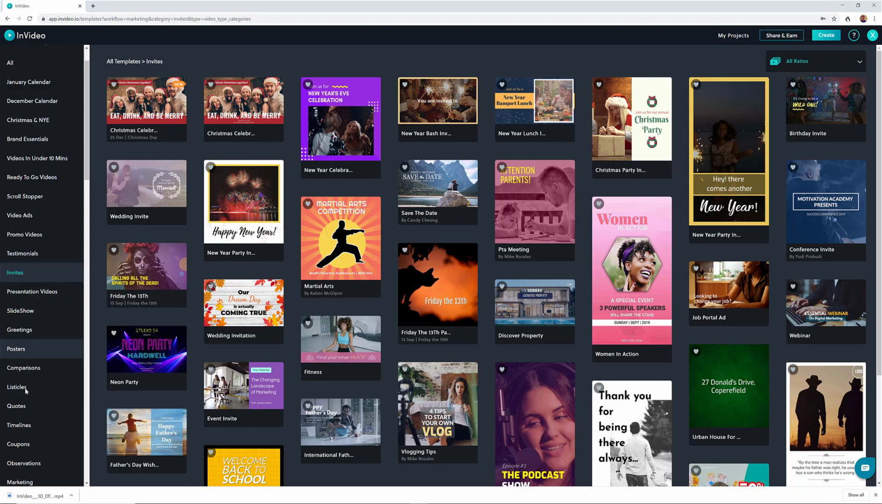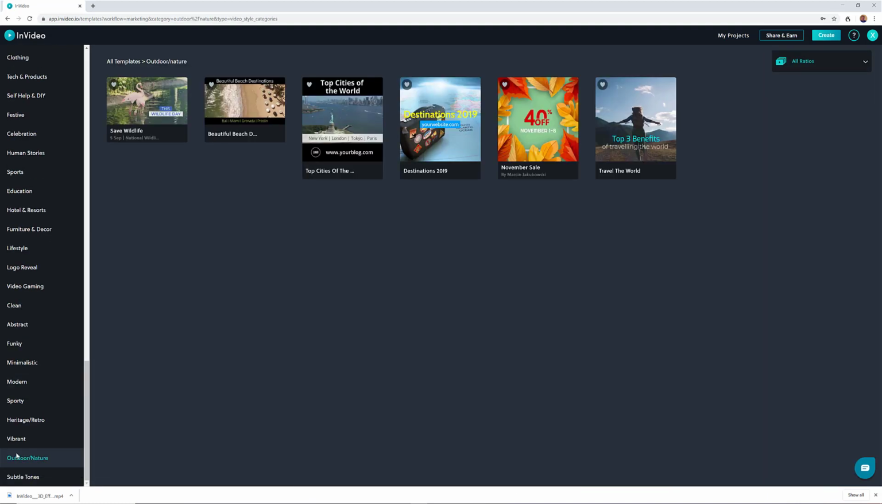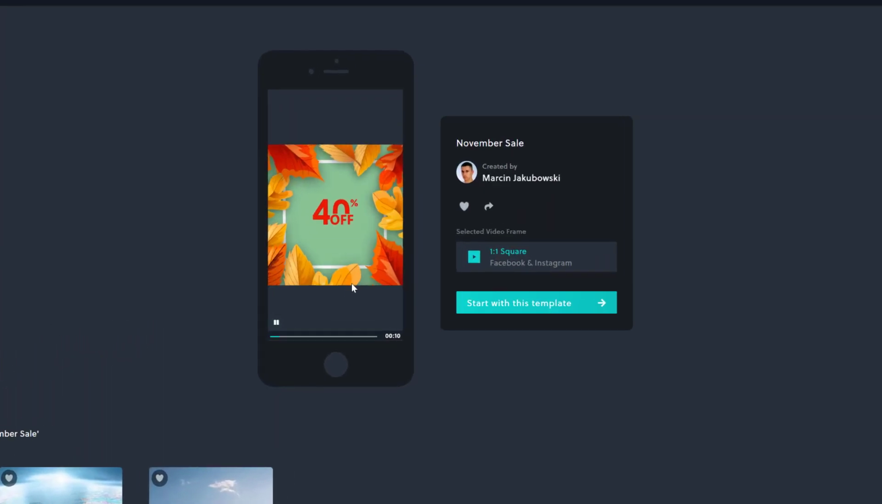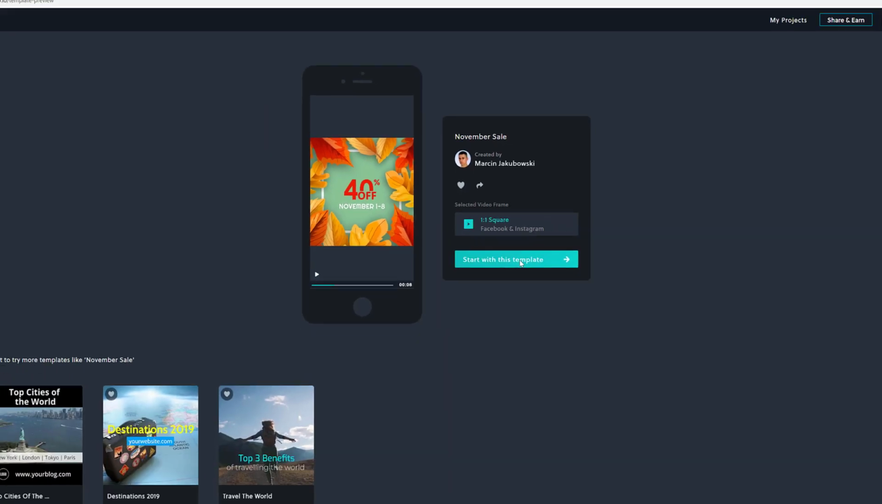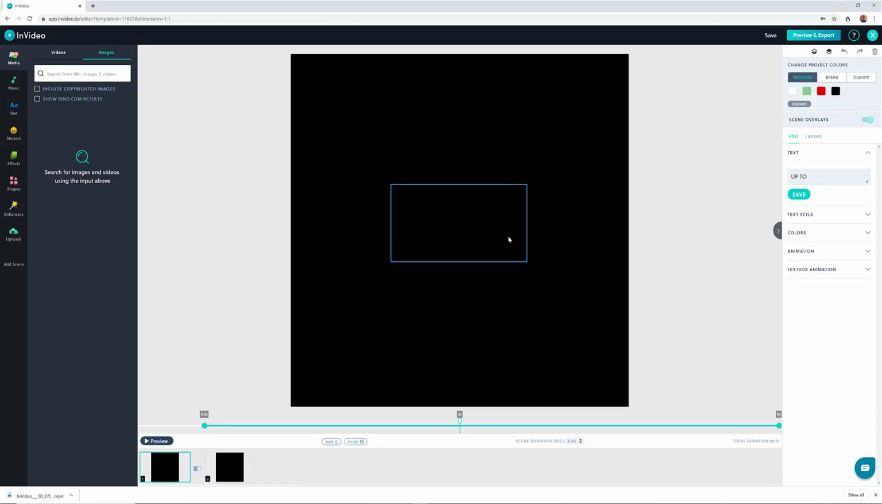So I'm going to scroll down a bit and select outdoor and nature. And maybe you've got a November sale going. If I left click it, template, and select pause bottom left hand corner. And you can see who's created this one. You can use this as well. Add it to your favourites. Have a look here because you are limited to where you can actually use that video frame for. So you can see for Facebook and Instagram. And select start with this template and it gets you up and running quickly.